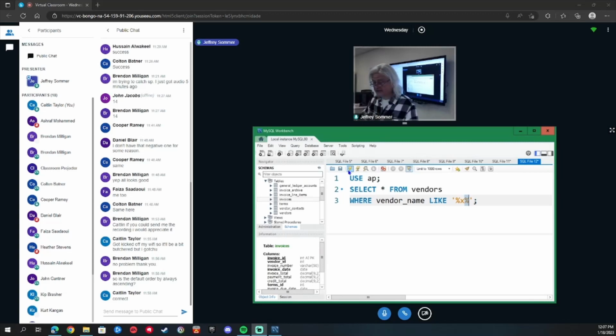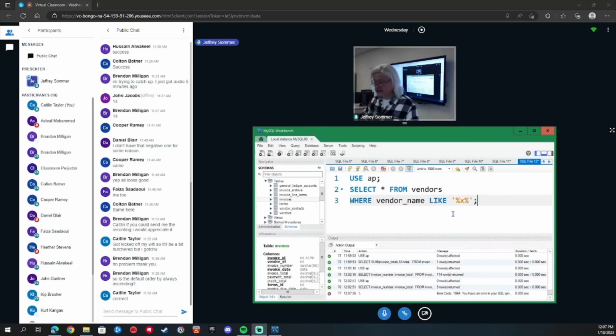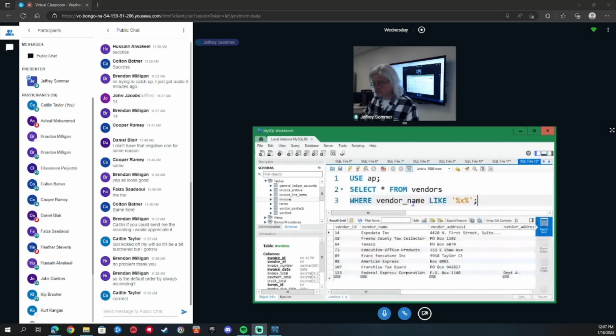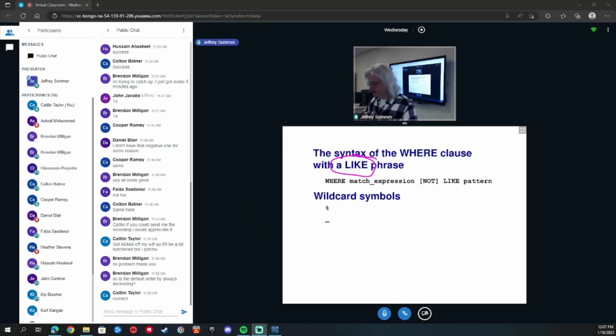Not terribly useful. And, oh, what? Okay, there it is. All right, Expedita, Tax Collector, Texaco, Executive, Executone. So wildcards or pattern matching to find text information.